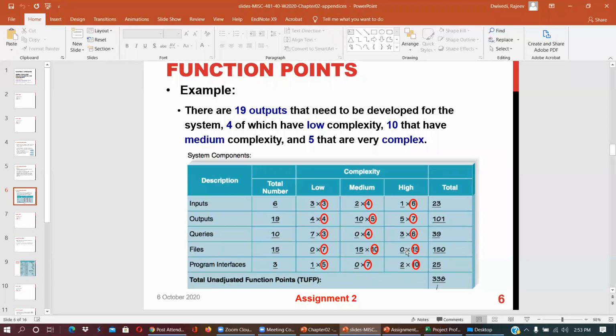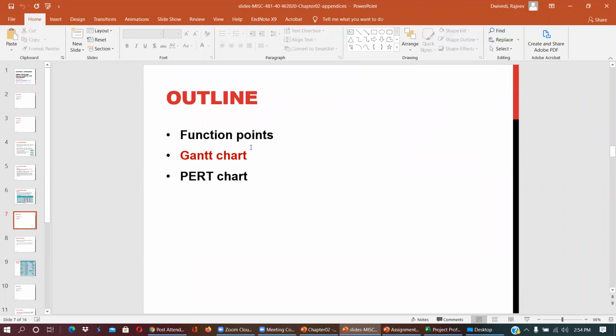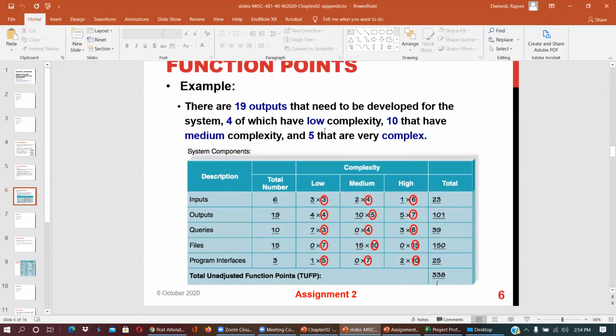How many files? These. So this is the way to total the adjusted functional points. Basically, such a requirement is there: high, medium, low, based on inputs, outputs, queries, and files, you can list down all the descriptions. So this is the functional point.